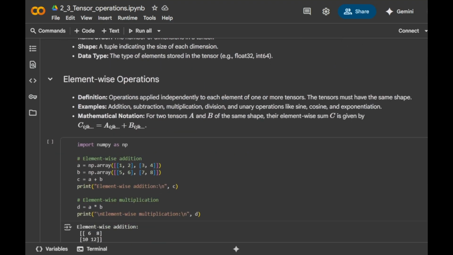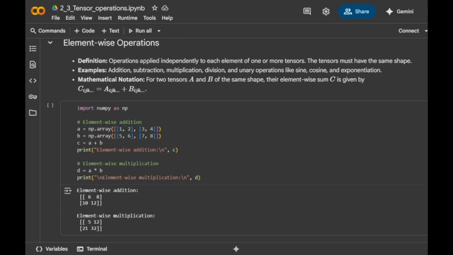Now, element-wise operations. These are operations like addition, subtraction, multiplication, or applying a function like sine that happen on each individual element of one or more tensors. The tensors have to be the same shape for this to work. Mathematically, if you have two tensors A and B with the same shape, their element-wise sum C means each element in C is the sum of the corresponding elements in A and B.